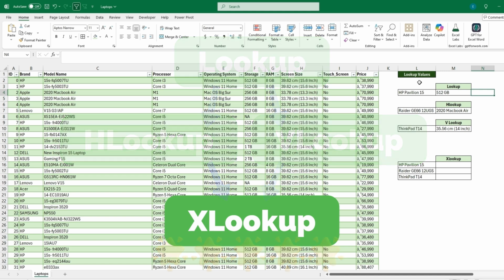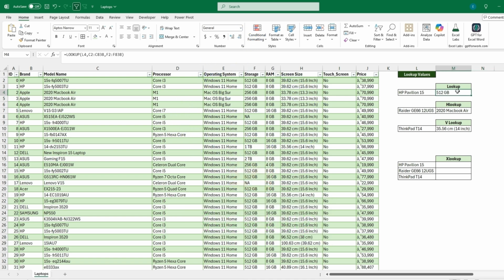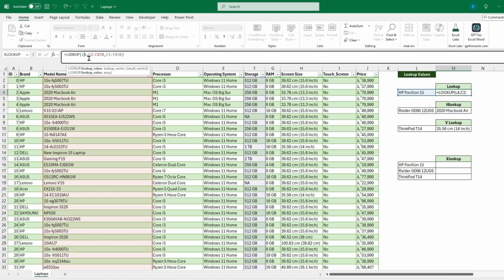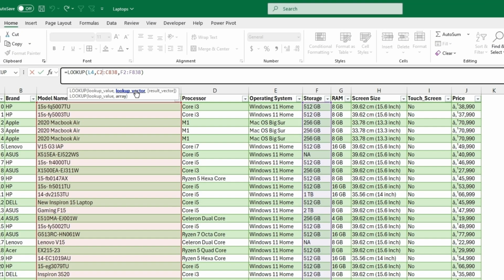And since XLOOKUP is the most upgraded and best version of the function, I'll quickly go over the prior functions that were available and then look at some of the different functionalities of the XLOOKUP. So I already have this formula completed where we have a lookup value, which we know will be a model name. And then we have a lookup vector. So the lookup vector will just be this column where this value will be.